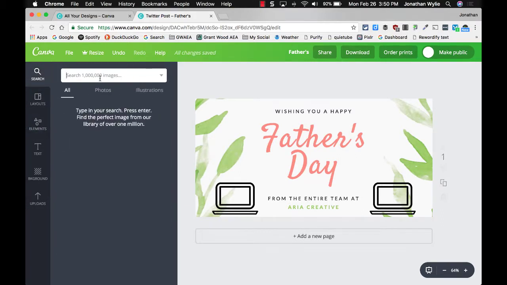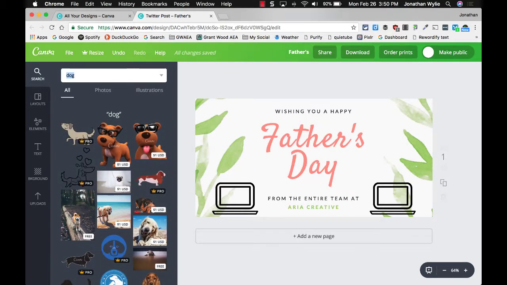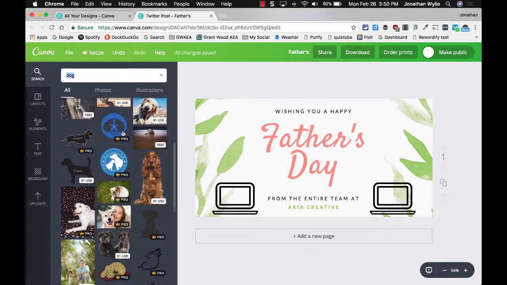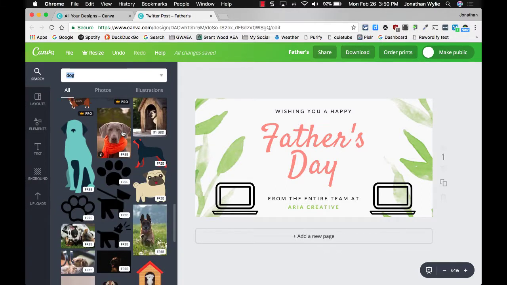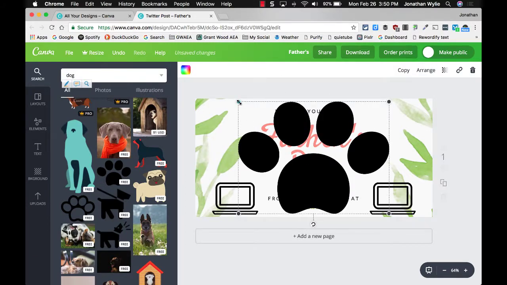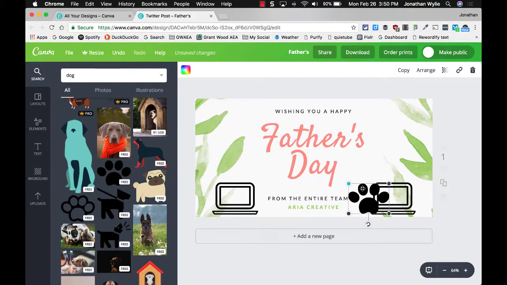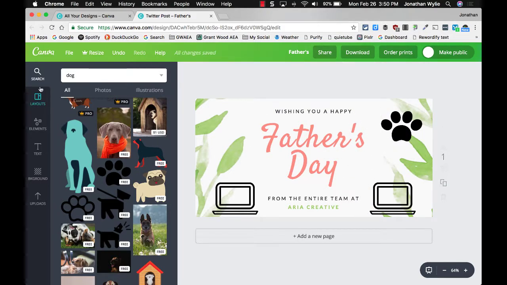Let's say, for instance, I was looking for a dog. I just type in dog in the search bar up here, and I will get greeted with all kinds of different results up here. So some of these are for pro members, some of them are going to be free, some of them are going to be paid, but if you scroll through, you'll see a good selection of things on there. You can just find the one you want, click on it, bring it over to your design, recolor it, resize it, move it around, and these are all available here to you.